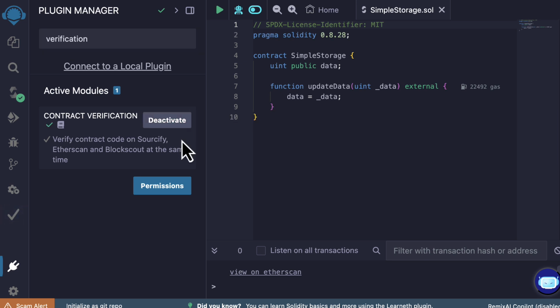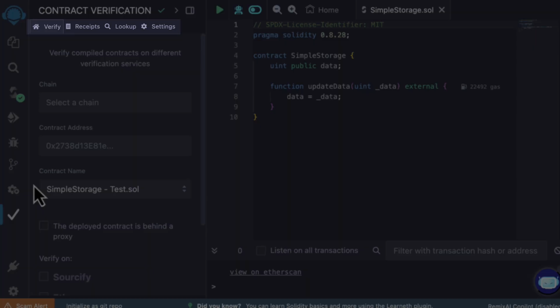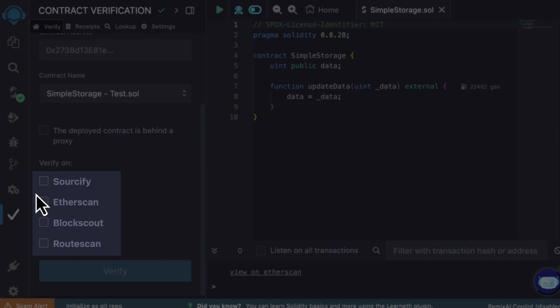Now the contract verification plugin is active and ready to use. You'll find it in the left sidebar with this icon. Let's open the verification plugin. There are 4 tabs in this plugin: Verify, Receipt, Lookup, and Settings. The plugin can verify with Sourcify, Etherscan, Blockscout, and Routescan.